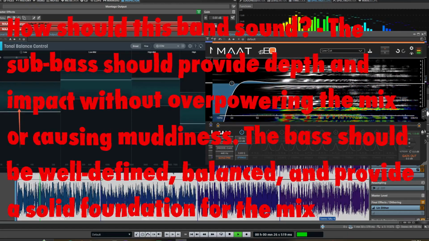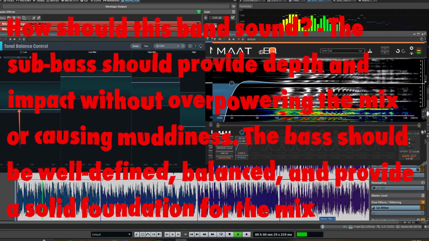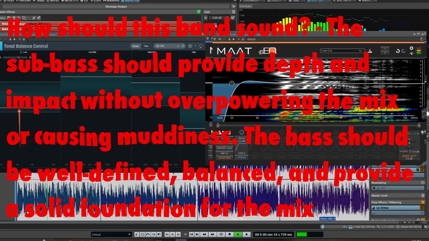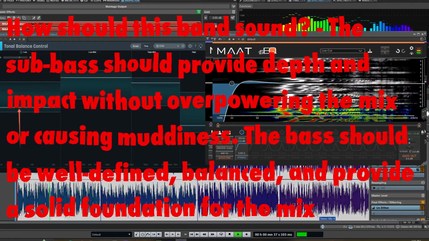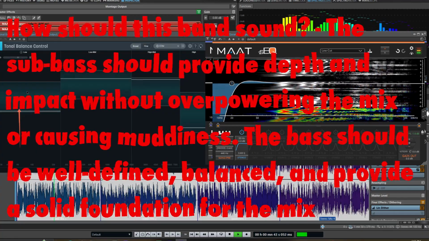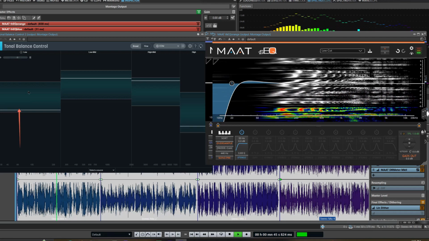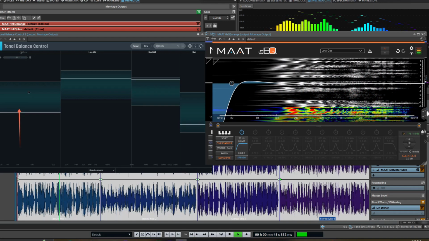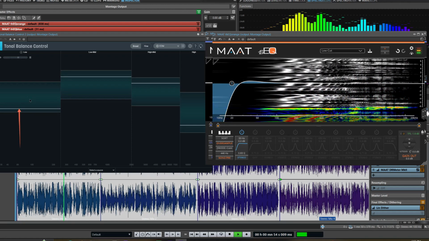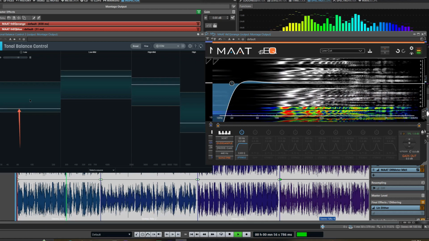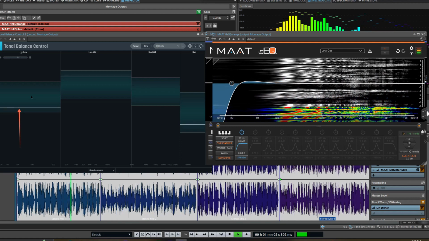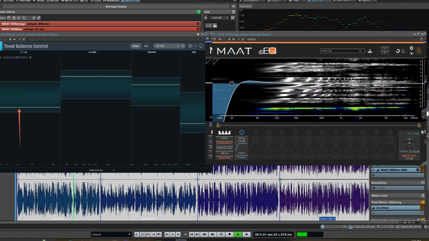The sub-bass should provide depth and impact without overpowering the mix or causing muddiness. The bass should be well defined, balanced, and provide a solid foundation for the mix. You want to make sure your bass loudness is correct for your genre. Sometimes the entire bass range may be too high or too low and needs to be set. Often this is done carefully with a calibrated subwoofer in a well-treated mastering room, and sometimes using a reference track.